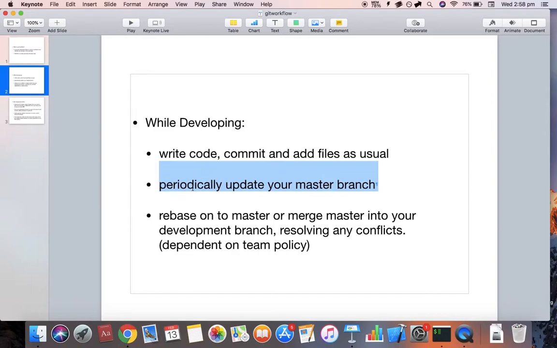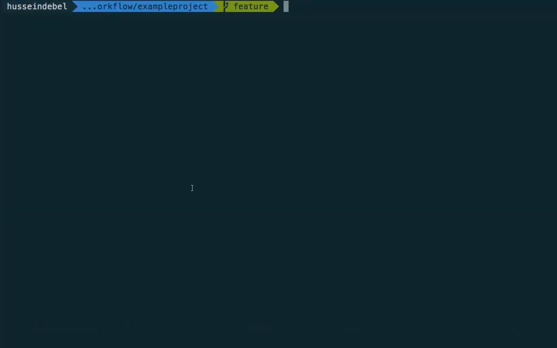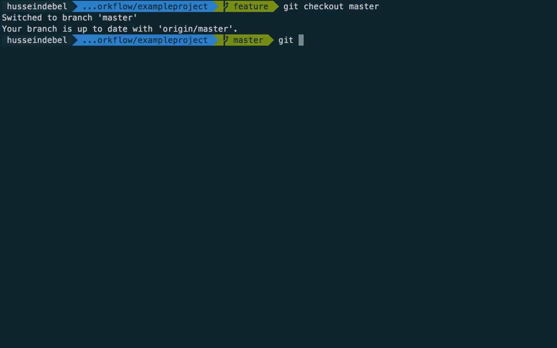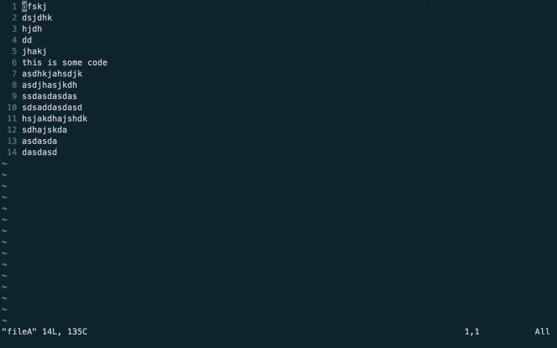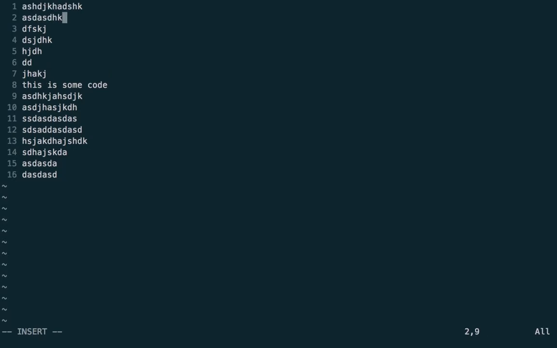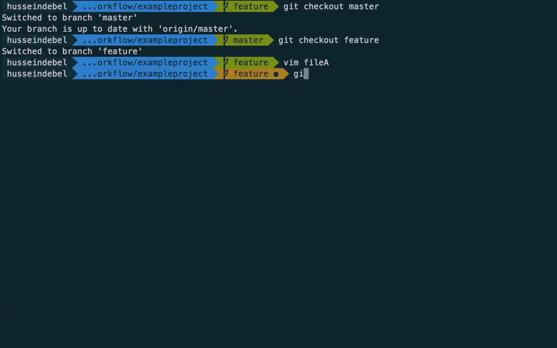Periodically, what you want to do is update your master branch. So from time to time, you want to check out back into master and run git pull to make sure you're not missing any updates. Or you can do a git fetch and merge as well. So let's go back into our feature branch. Let's suppose we've added a few lines to our file. So I'm going to add a few lines up here. Let's save and let's commit, and let's say that's it. I've finished my feature.